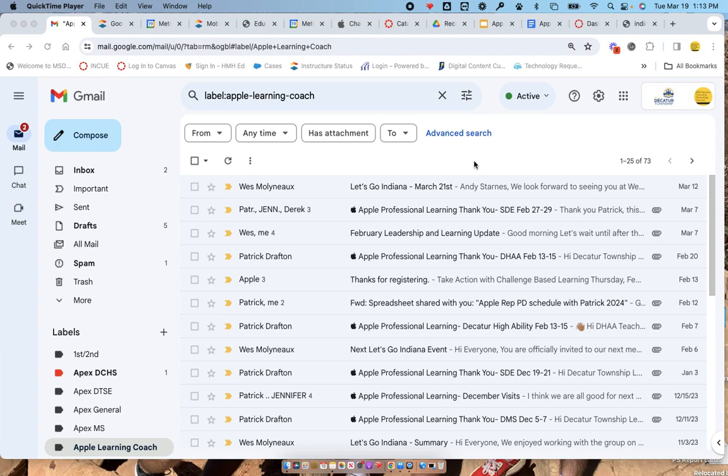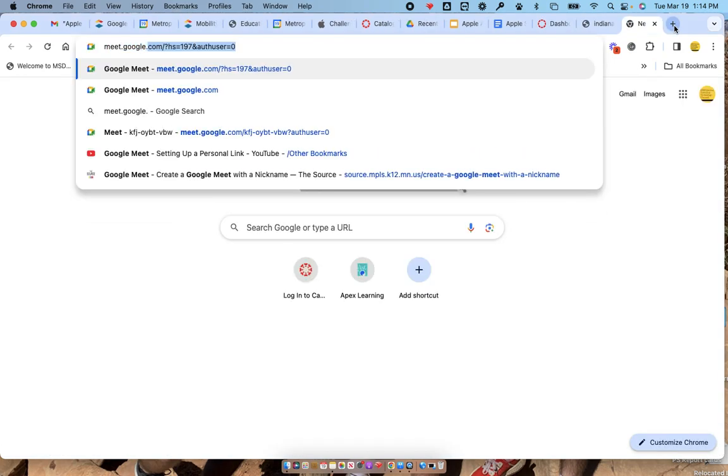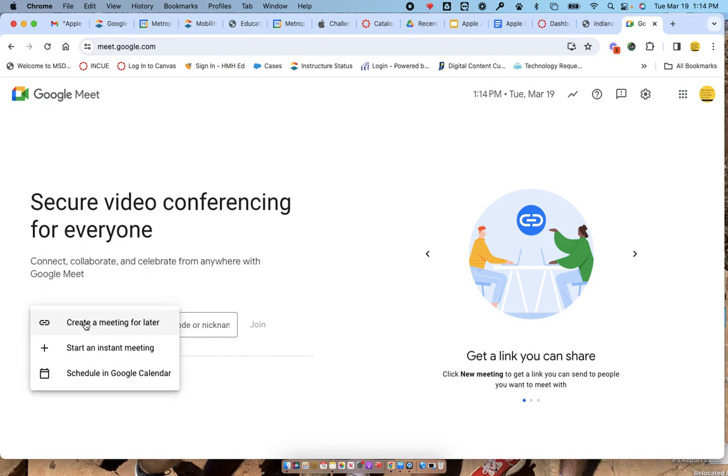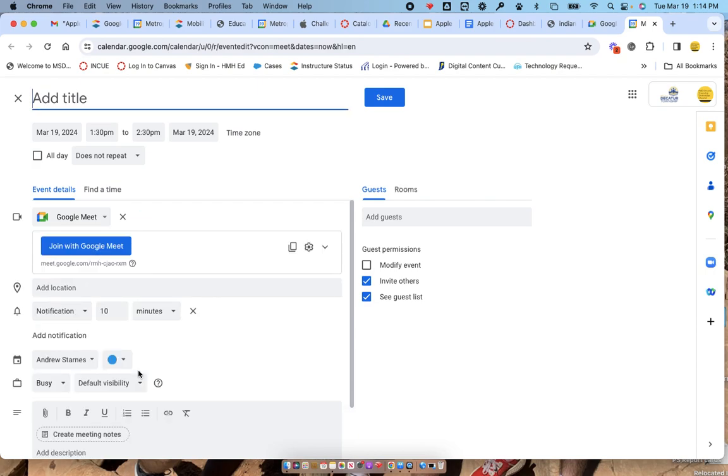The way that I think is better for right now is to go to meet.google.com and sign in to make sure you're signed into your Google Meet, your Decatur Proud account. Hit new meeting, schedule in Google Calendar. Doing so will allow you to set up your meeting with the settings for the meeting already set before you ever start the meeting.